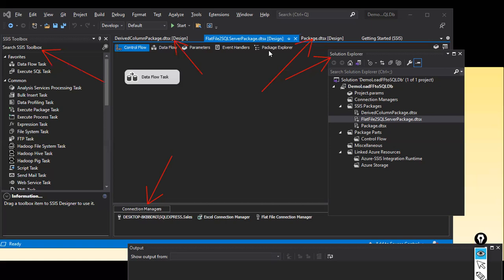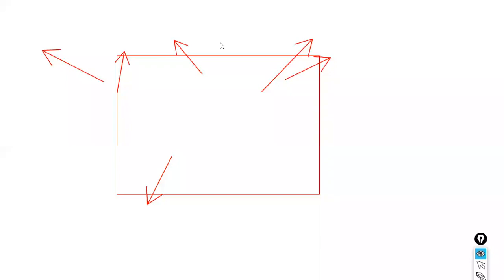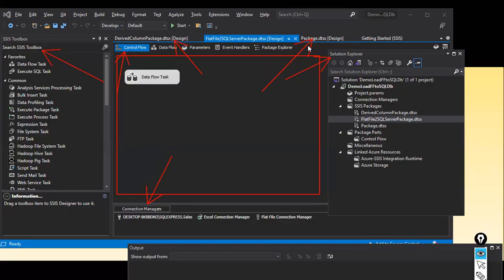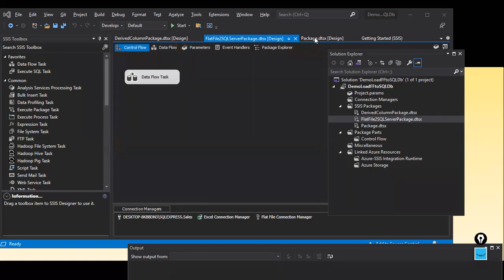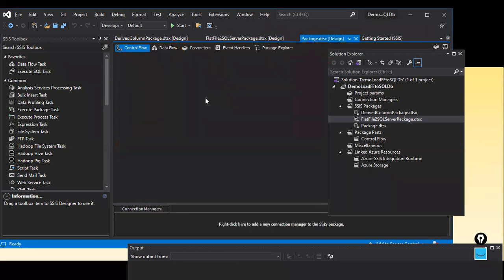And then the next one is the control flow tab. So this is your control flow tab. Okay. The control flow tab is nothing but your design surface. For example, this is where you do the design. Okay, you do the design here. Okay, what I will do is, let me just do one thing. I will create a simple package so that you'll be able to understand very clearly.